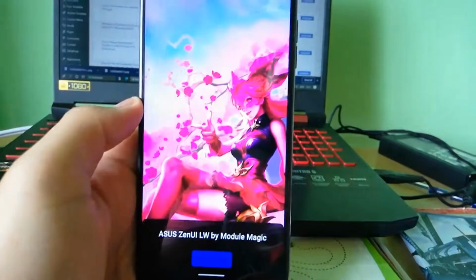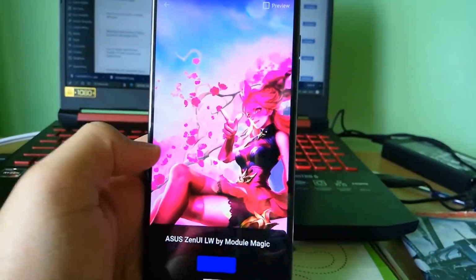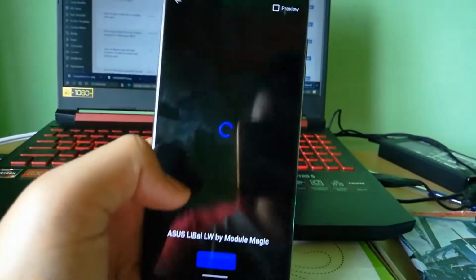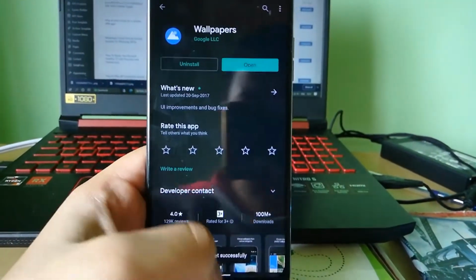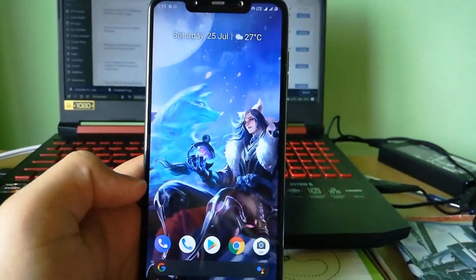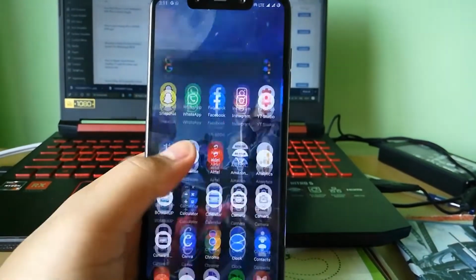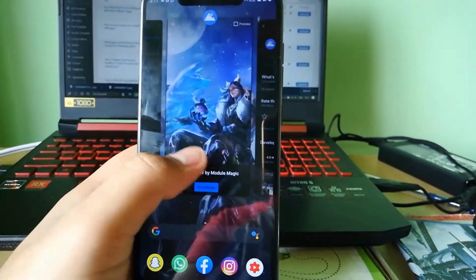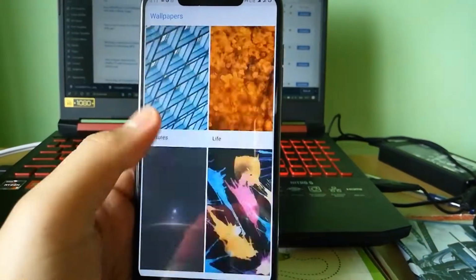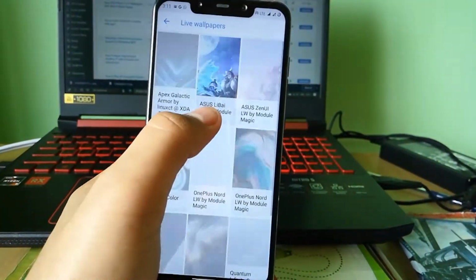I will set one as my home screen. So let's set it as a home screen and see how it looks. This wallpaper will stop after a certain interval of time, so the battery will not be consumed as much as it is by a live wallpaper or MP4 wallpaper app. So you can use these wallpapers without any issues.